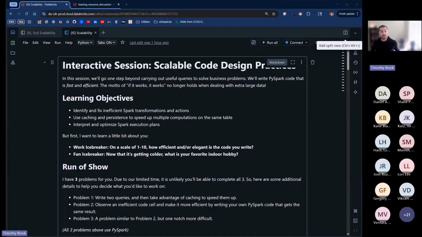Today's interactive session is going to be on scalable code design practices. It is an interactive session, so we are going to set up breakout rooms for you to work on each of these three problems that we have in store for you. There is going to be a member of the user services team in each of those rooms to help you along if you so choose.